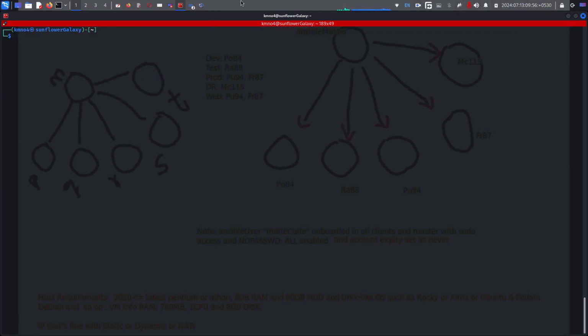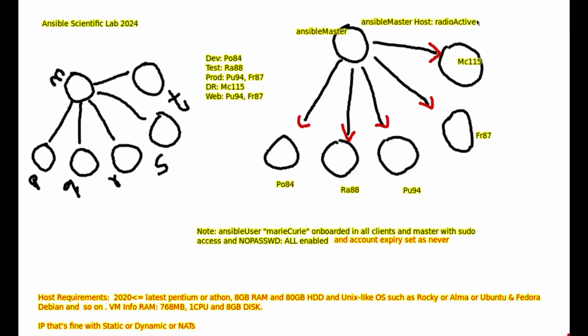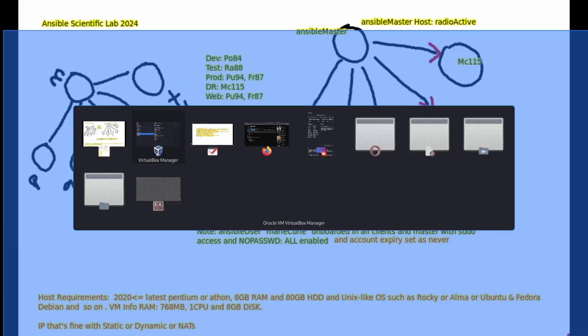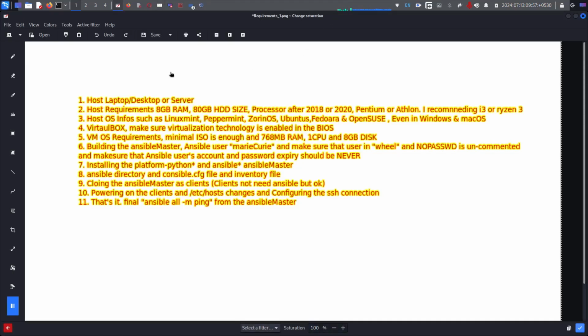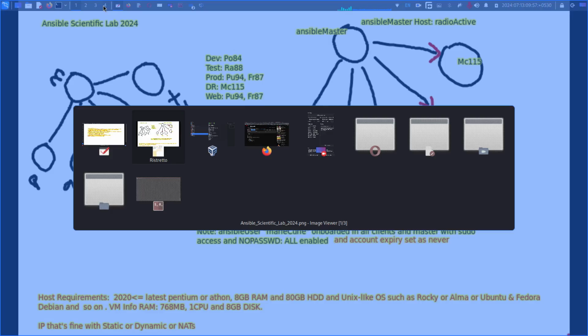Okay, it's completely down. Let me explain. Let me go to another text editor. What are the things we have to discuss? I am using a laptop. You can build it from a desktop or server, whatever you have. Let me show my laptop configuration.